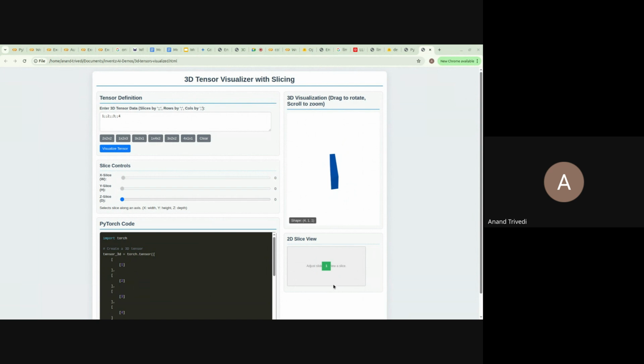Just try to visualize this. This is a single slice, and a single slice has some depth. This is one slice, one data, and it has some depth, right? 4 comma 1, and then it has a depth of 4. Now, if I go for 2 comma 2 comma 2, one slice length is 2 comma 2.